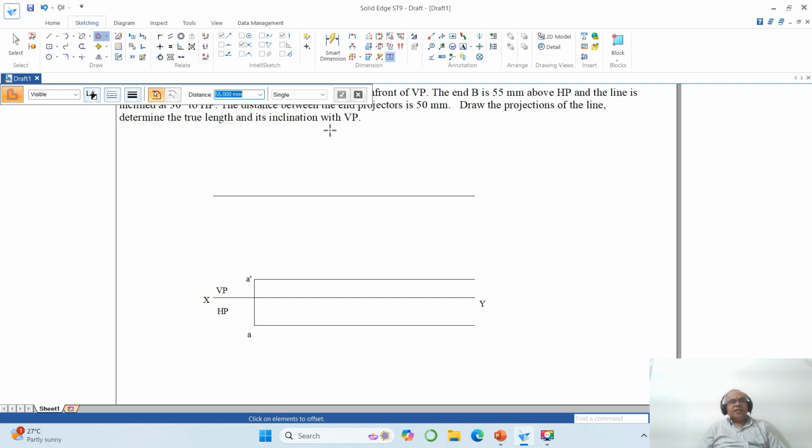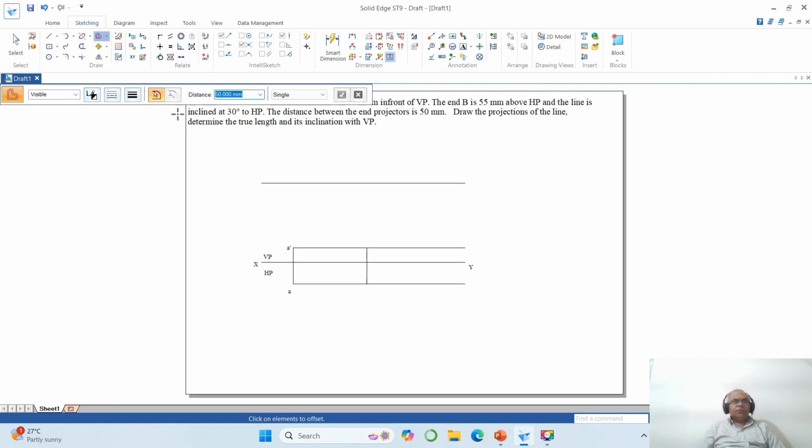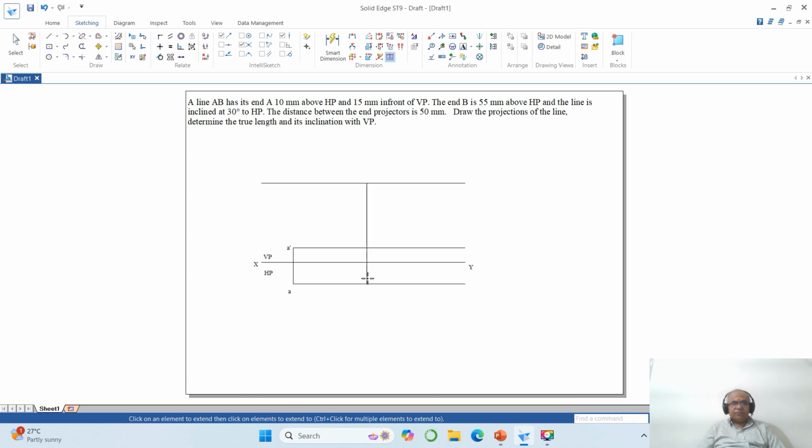So go to offset, take the distance as 50, enter, and take the projector A, right click. The distance between the end projectors is seen both in HP as well as in the vertical plane. You just click over this. So from here also it is 50 and from here also it is 50. Then you go to trim and now you go to extend to next. Select on this side, you are going to get this boundary. But we don't have the boundary here, so therefore you will not be able to get this point here.